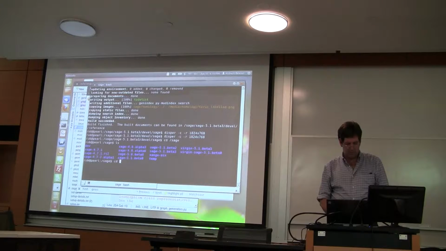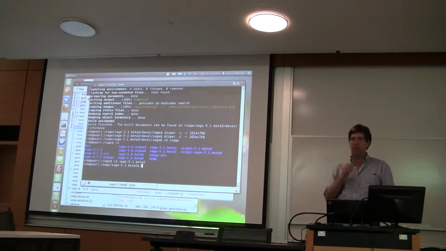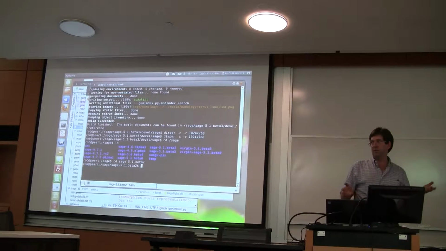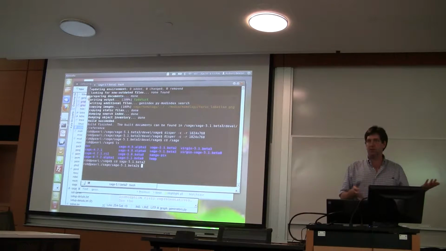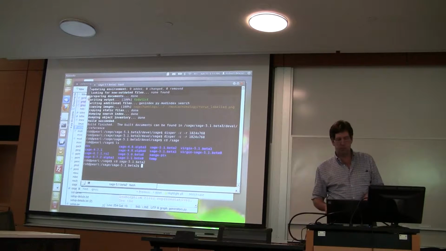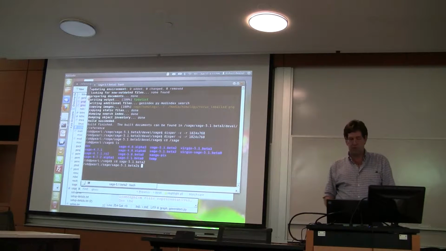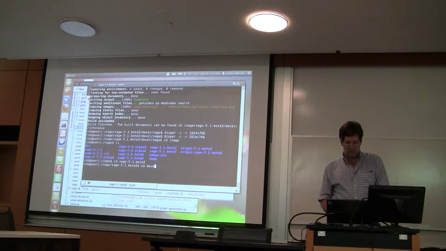Let's try the beta 2. Okay, so this is what you would call Sage root. If you read stuff or you're talking to somebody, this is the top level of a version of Sage that I have installed on my laptop. You would have some other version. I typically want to change down to devel/Sage.